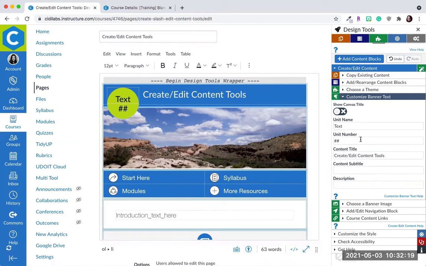Let me look at this question real quick. What if you like the general theme but want to change the banner picture? Yes, that's easy to do. We'll get into that in just a moment.